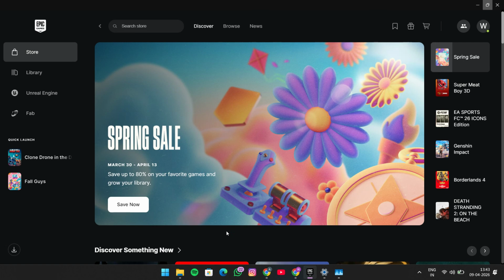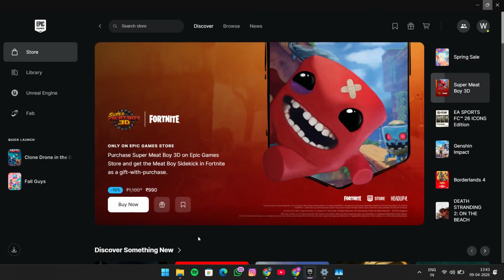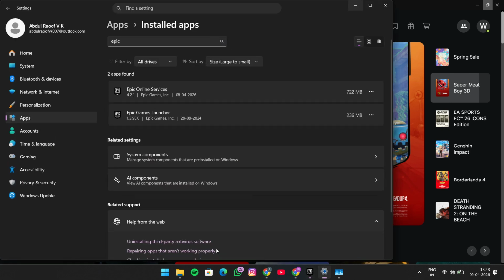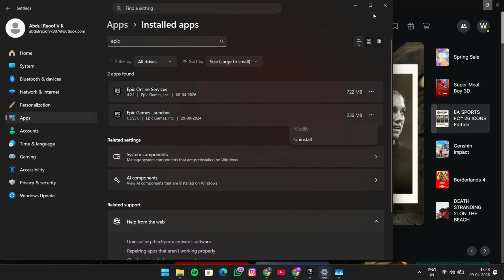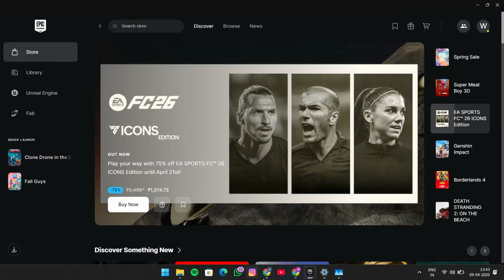If the error still appears, the next step is to reinstall the Epic Games Launcher. A damaged or corrupted Epic Games Launcher installation can definitely cause login problems. To do this, uninstall the launcher from your computer, then download the latest version directly from the official Epic Games website and install it again. After the reinstall, sign in with your account and check whether the error is resolved.